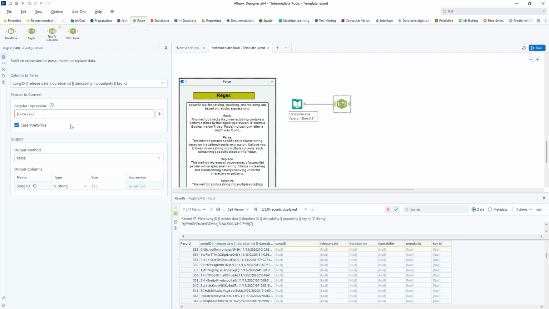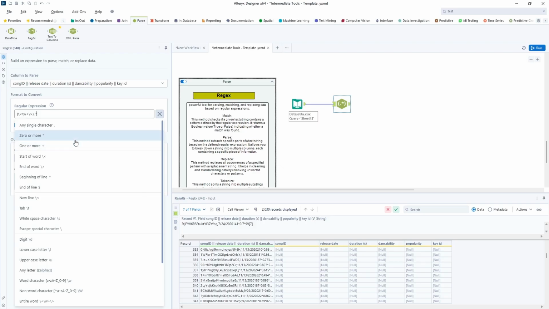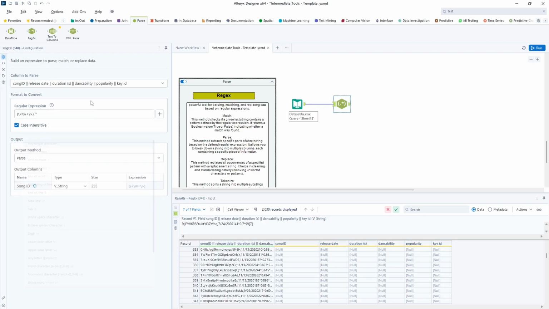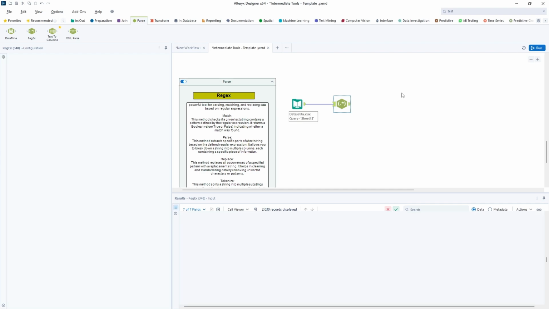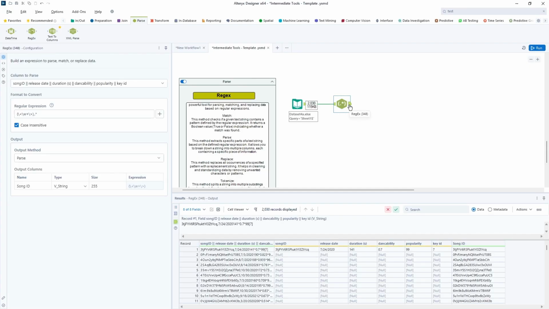Now, one of the things that I always do is I put a dot asterisk at the end. Dot asterisk is any single character, one or more, and that just allows my expression to work. So when I run that, it pulls the song ID over, and all the rest of it would just go into whatever. But that does allow me to run the string.